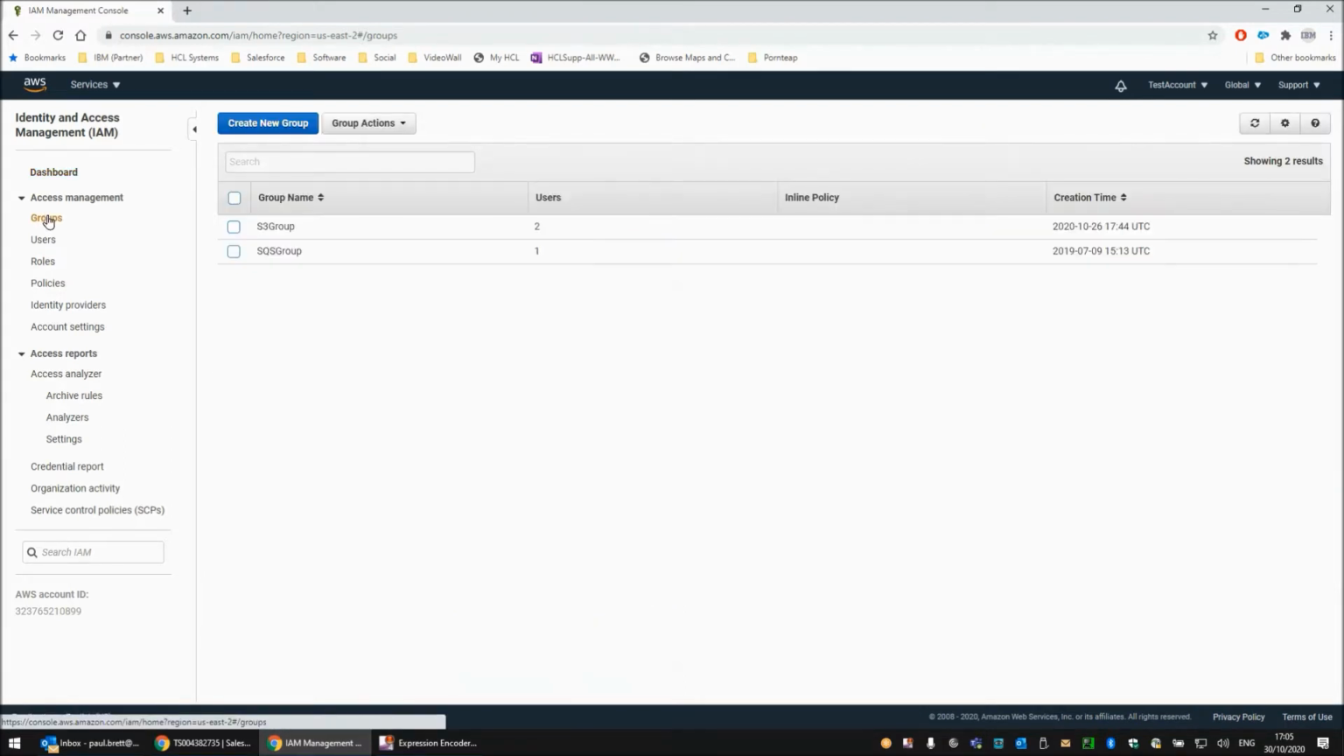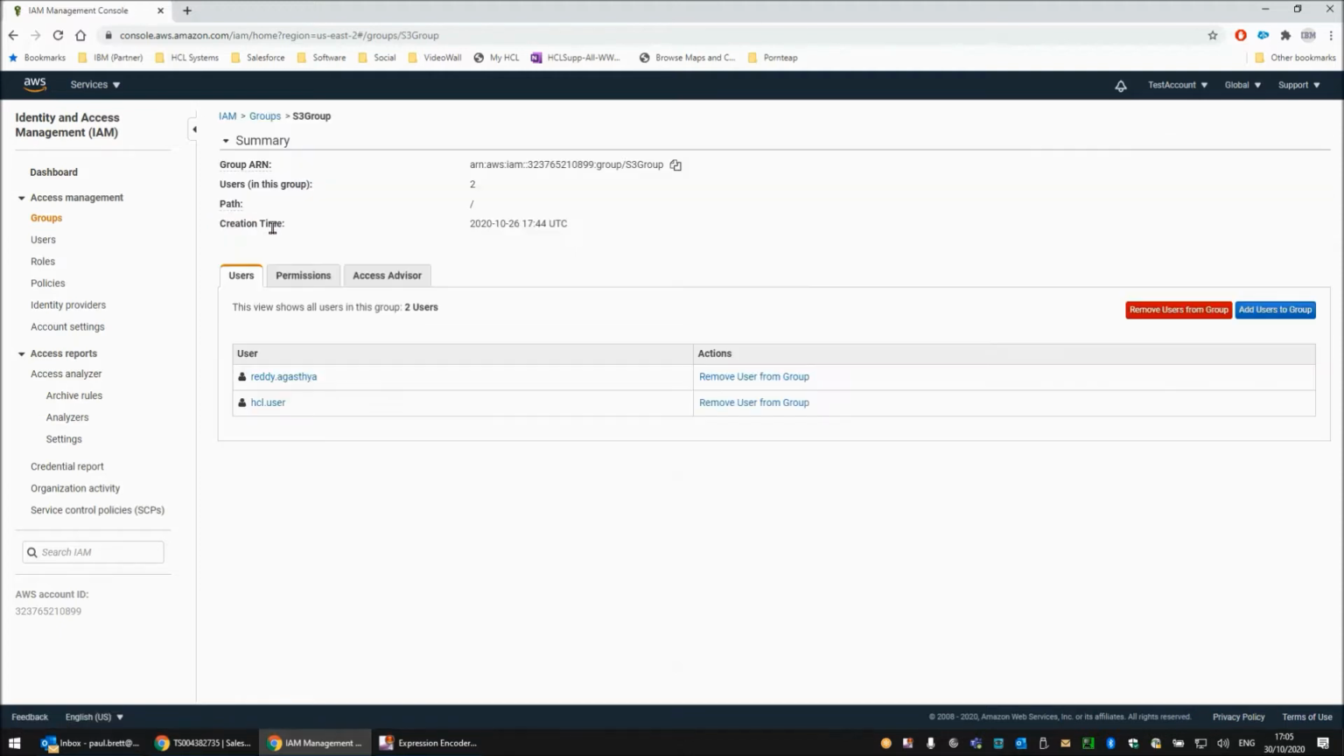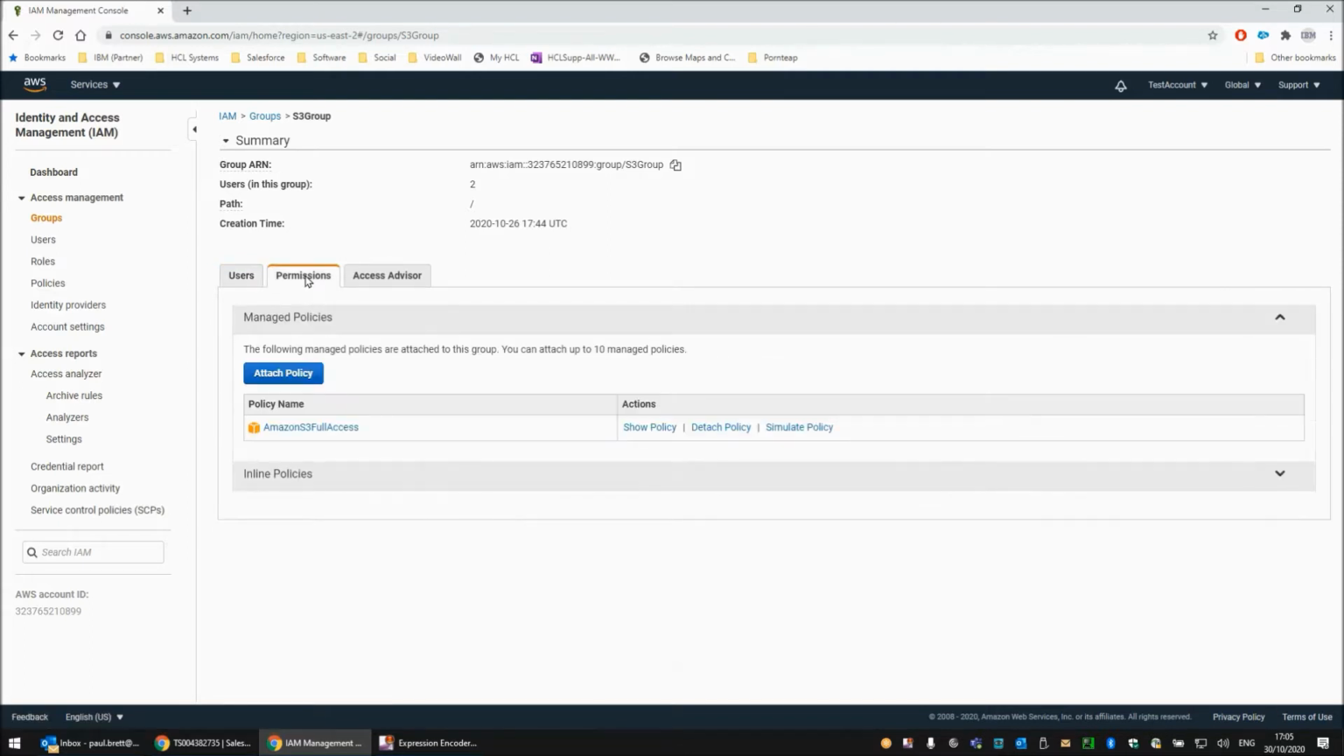First thing we're going to point out is I've created a group. The group is called the S3 group, and if I click on it, the group has a member, hcl.user, and the permissions assigned to this group is a policy, Amazon S3 full access.